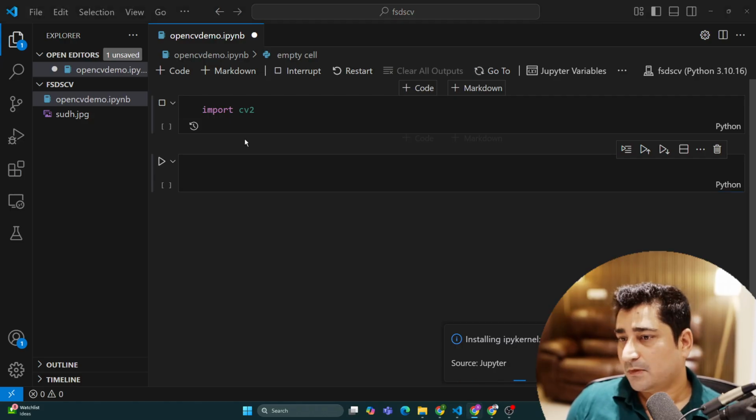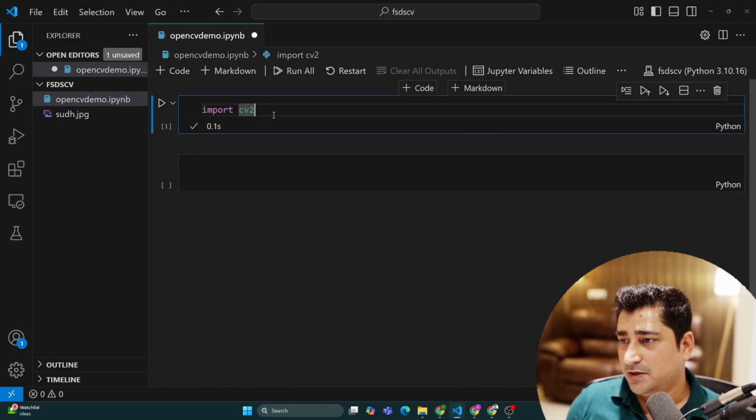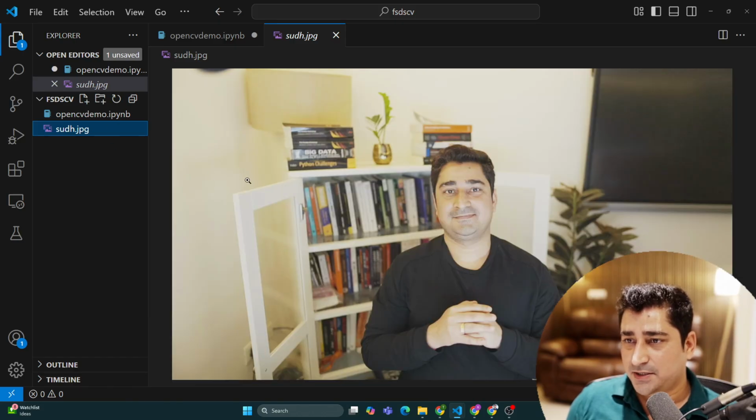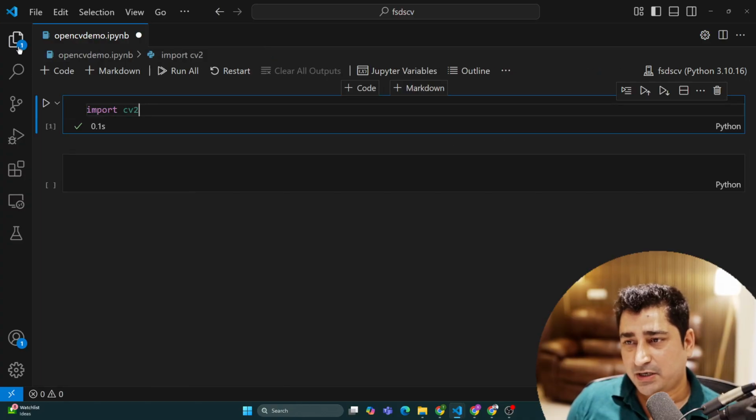Yes. So I have not done much so far. I have just created the environment, and I'm trying to install OpenCV and import it. My import is successful, and I have kept one of my images over here, so that with respect to this image, I can show you multiple different kinds of transformations.